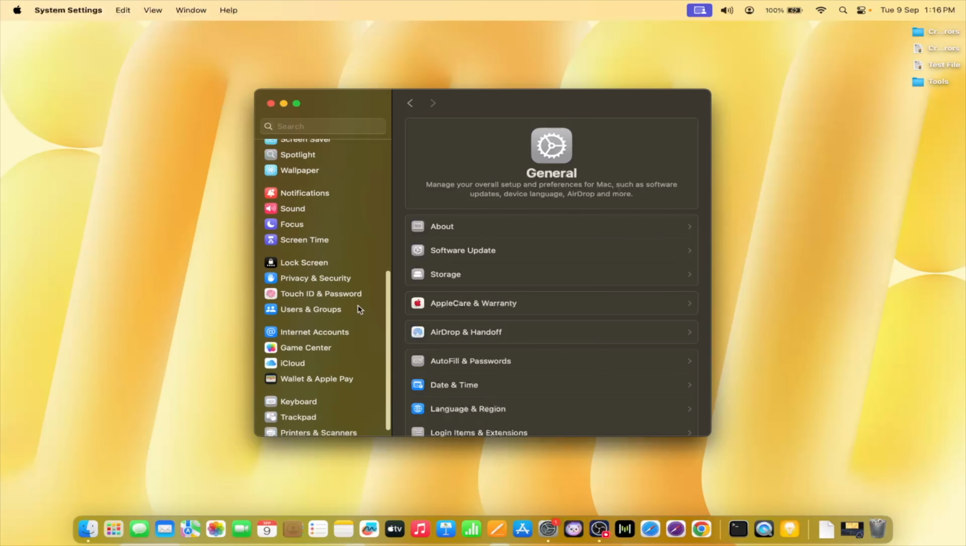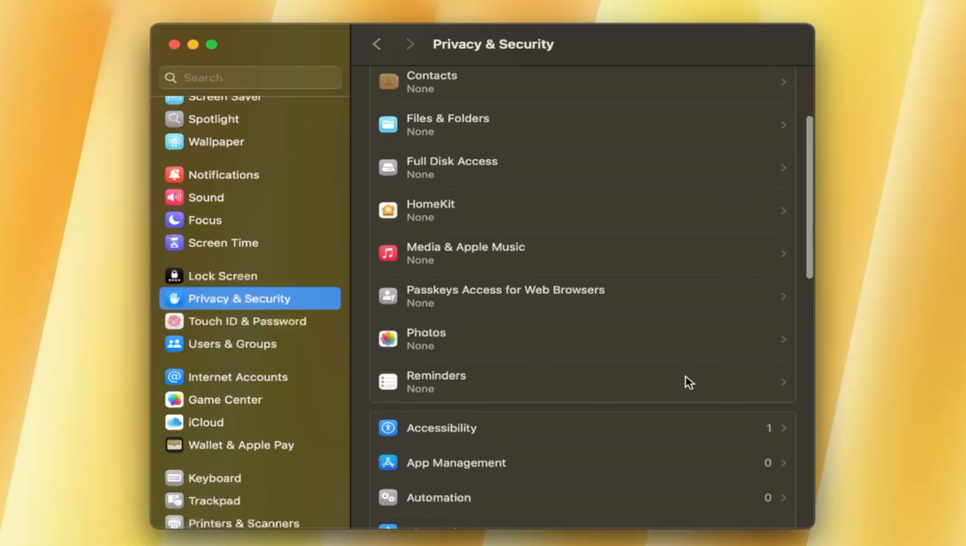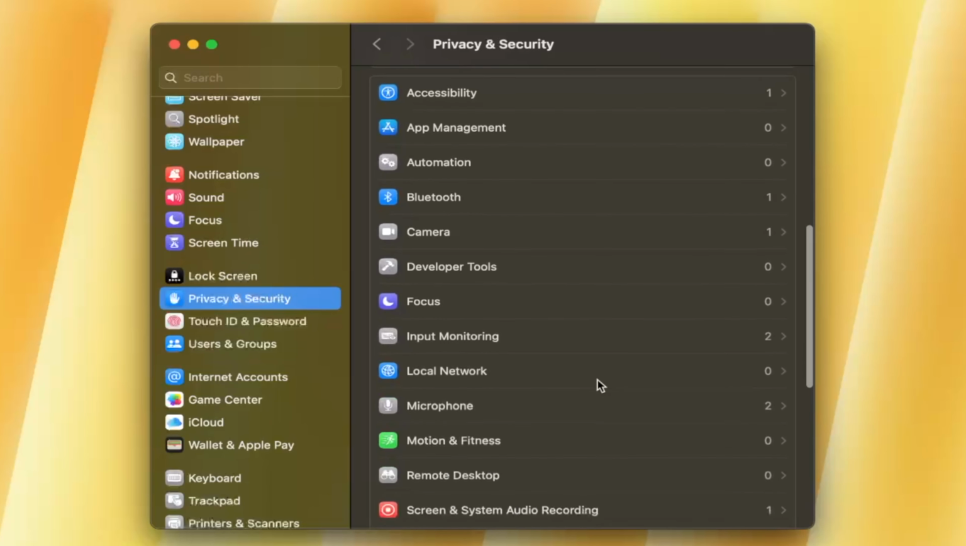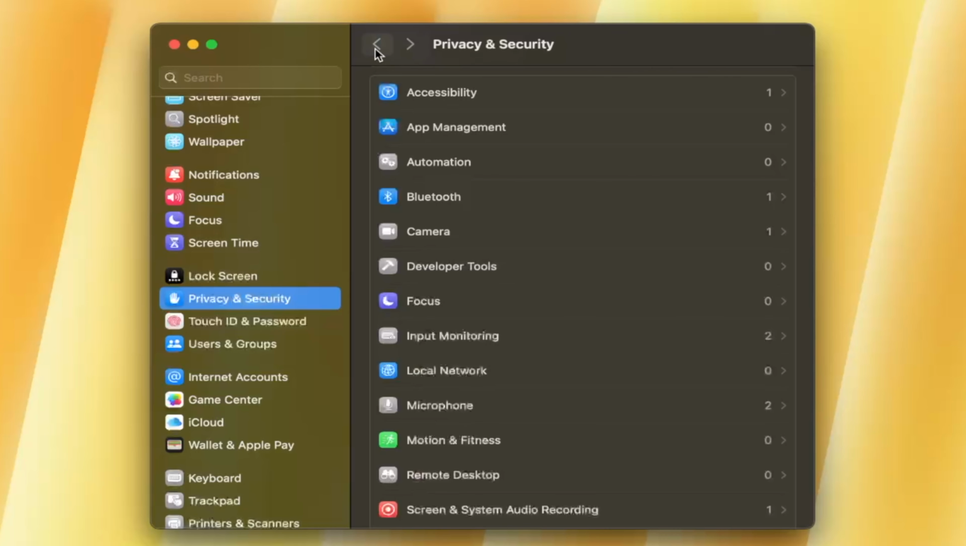In the System Settings window, look for Privacy & Security again. And in this window on the right, scroll one by one to, first of all, Camera. Now check what applications are allowed to access your camera. Like, I have only one and I want this application to use the camera. I'm all right here. Let's go one step back from here.